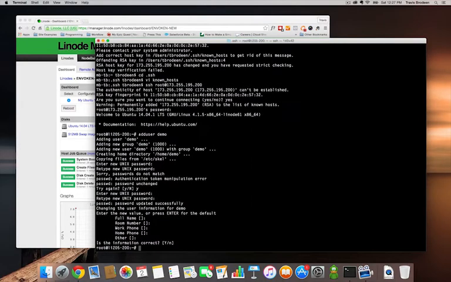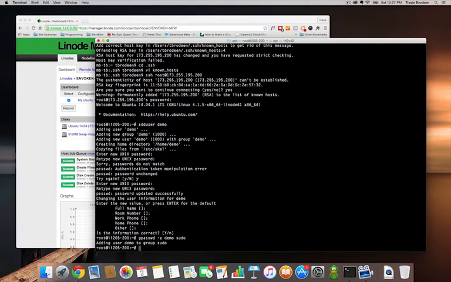You can go ahead and leave most of the other details blank. Not most, all of them. And now we have the user. The next step we want to do is grant root access to that demo account. And we're good to go.